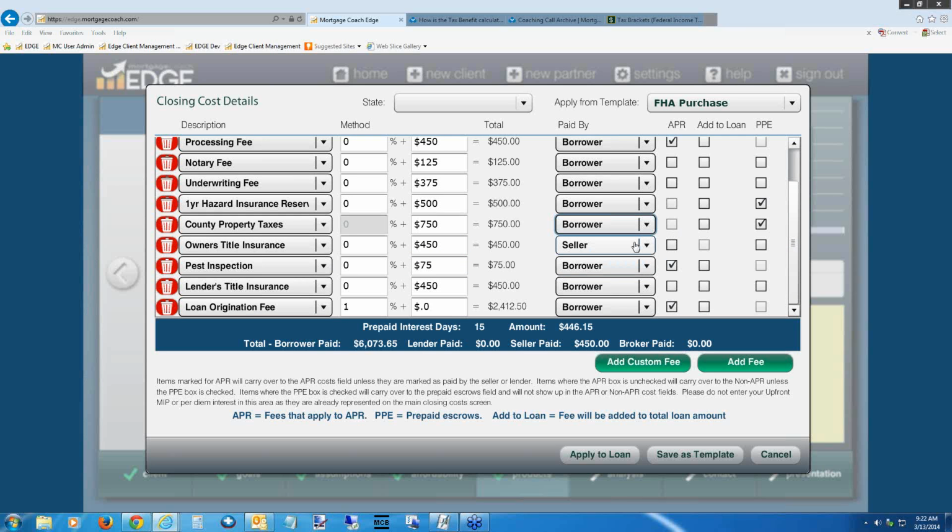Now make sure you keep an eye on who's paying these. Owner's title sometimes is paid by the seller, so you can tag this as paid by seller and the borrower will not be responsible for it. Make sure you've got the APR checkboxes right. If you don't know which fees are supposed to be APR and which ones are non-APR, shoot us a note over at support@mortgagecoach.com, and we will get you a list of fees that generally do apply to APR, the ones that don't, and then there are going to be a couple you want to ask your lender about just to make sure, because they kind of vary between lenders. Now the add to loan checkbox, usually you're only going to use this for refinances. What happens with this is it actually increases the amount financed by the amount of whatever fee that you check here.